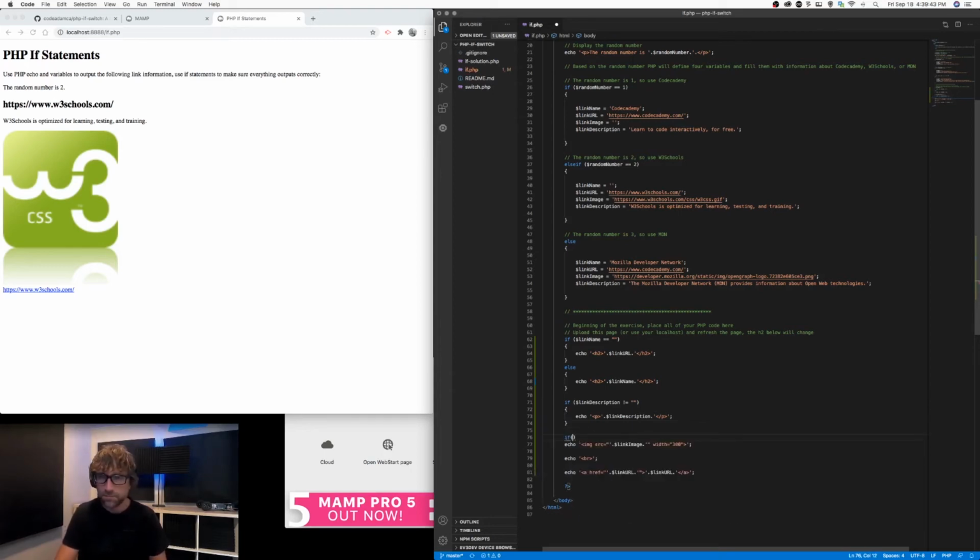And same for our image. If the link image is not blank, then display our image. Again, with functions, we could go even further and we could make sure that the image actually exists. And finally, with our link URL, if link URL does not equal blank, then output our link.